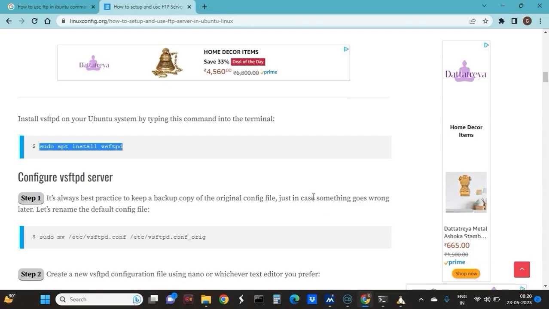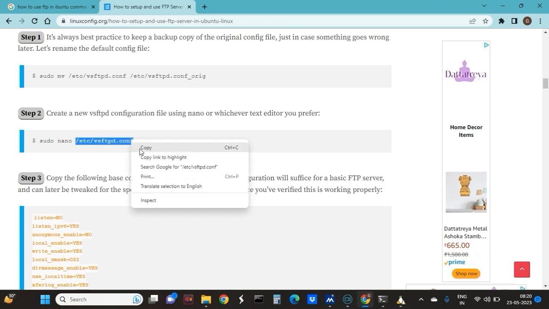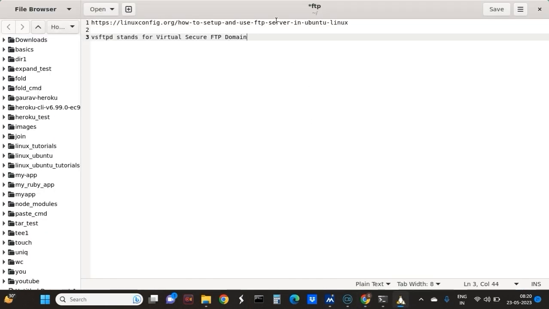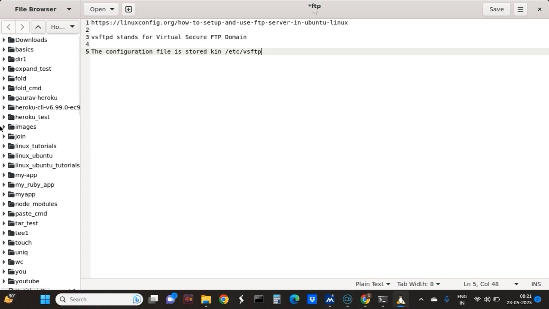After installing the virtual server, we will edit the configuration file. The configuration file is stored in the /etc folder, in vsftpd.conf. I just write it down: the configuration file is stored in /etc/vsftpd.conf.